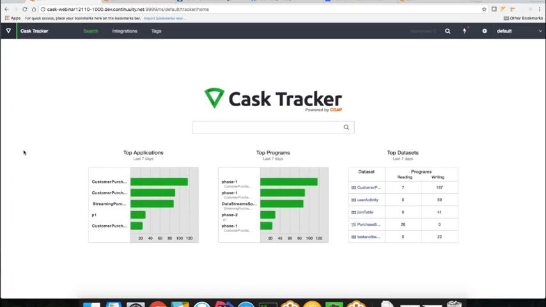So as you can see, the tracker shows the top level metrics here. These are different applications and top applications that have been accessed. These are top programs that are active in terms of accessing the datasets, and these are the top datasets actually reading and writing from the dataset.